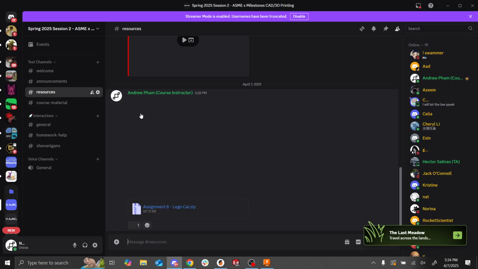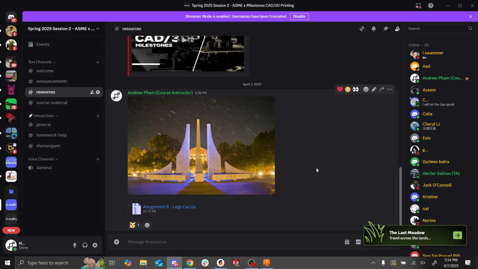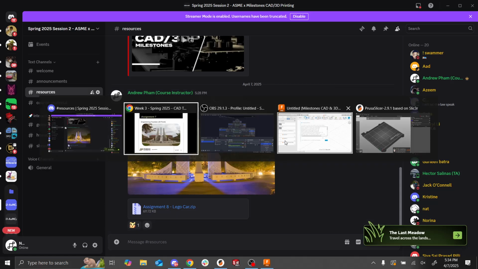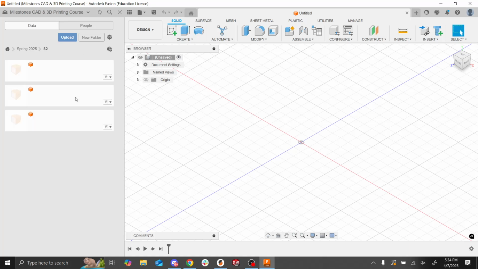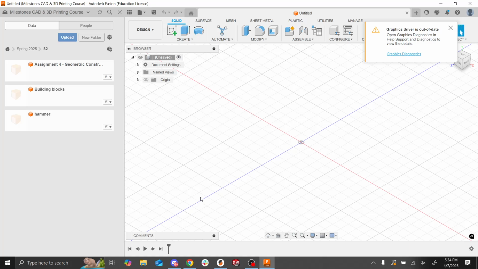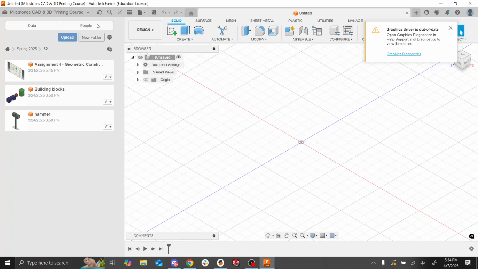Under the resources tab, there should be this nice side photo of the engineering fountain. We're going to be using this as our reference to make our interpretation of this structure. So I'm going to go into Fusion. Make sure you download this photo, obviously. And I'm going to import it into our design.